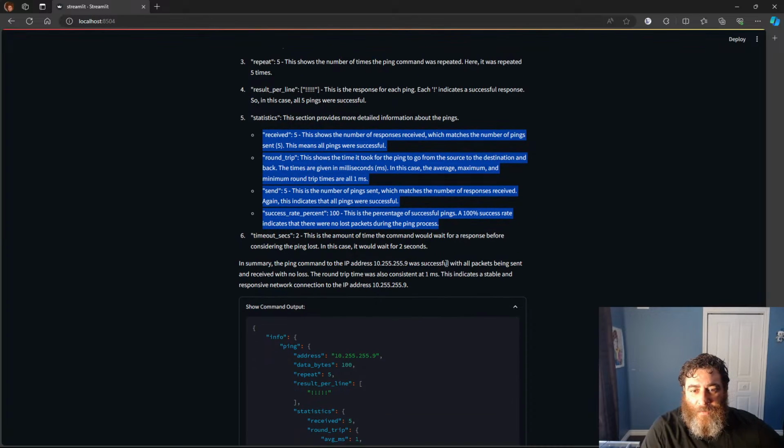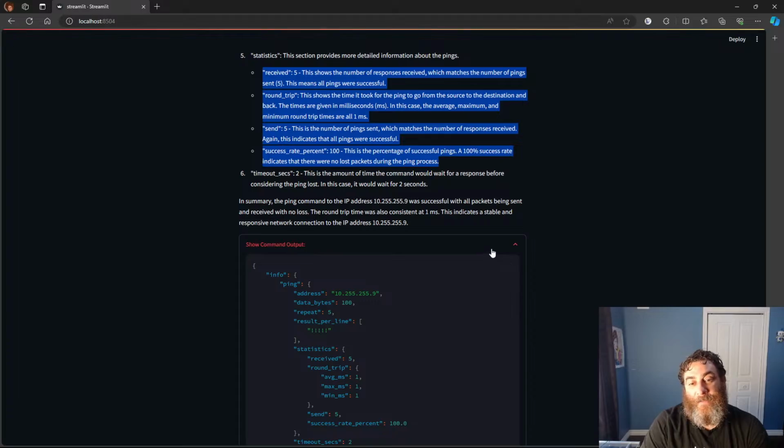In summary, the ping was successful, all packets sent with no loss. The round trip was at a consistent 1 millisecond, indicates a stable and responsive network connection to this IP address. Like, how cool is that? We can ping something and get the analysis.